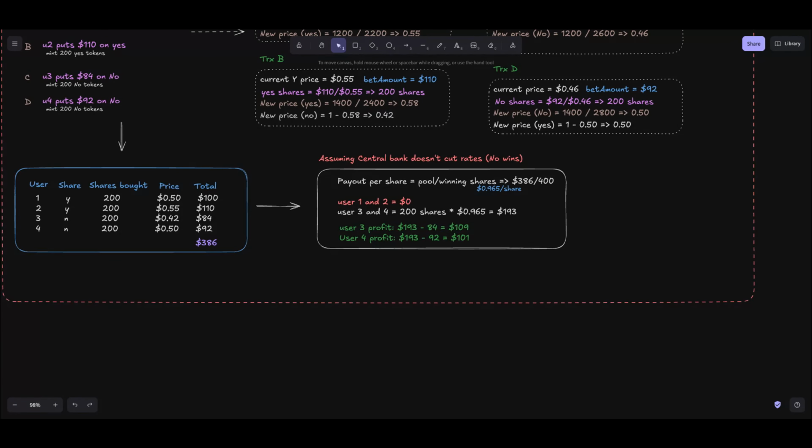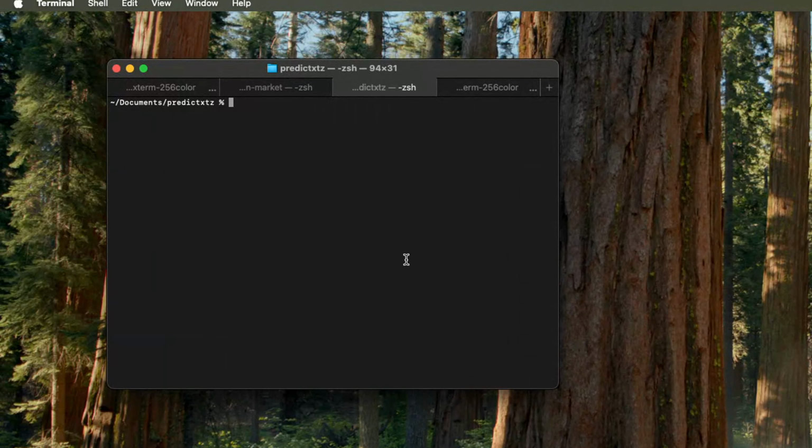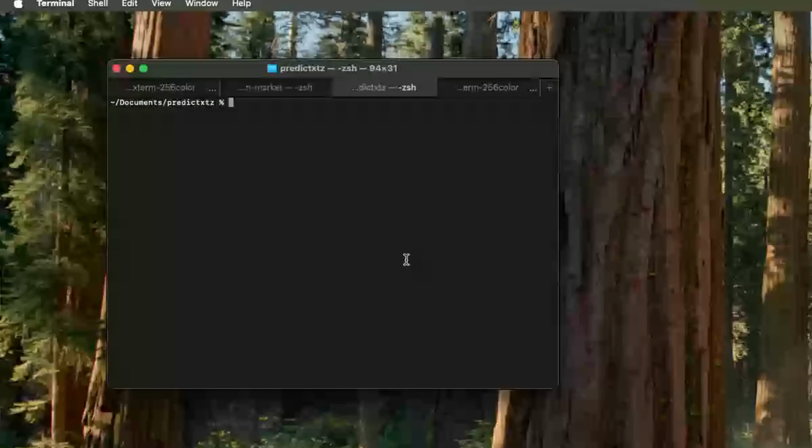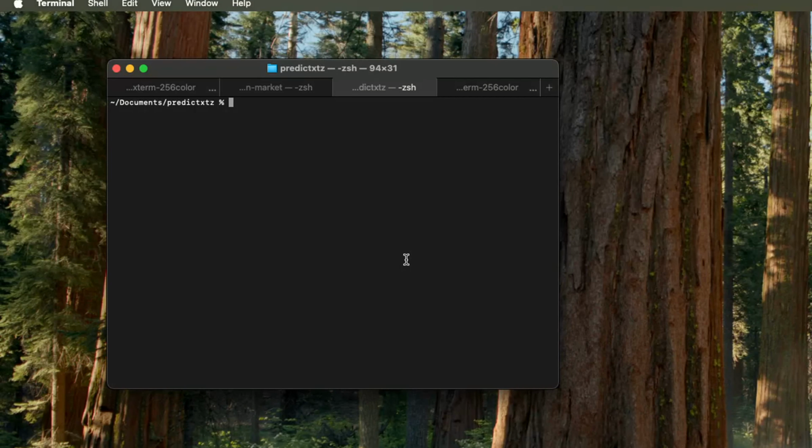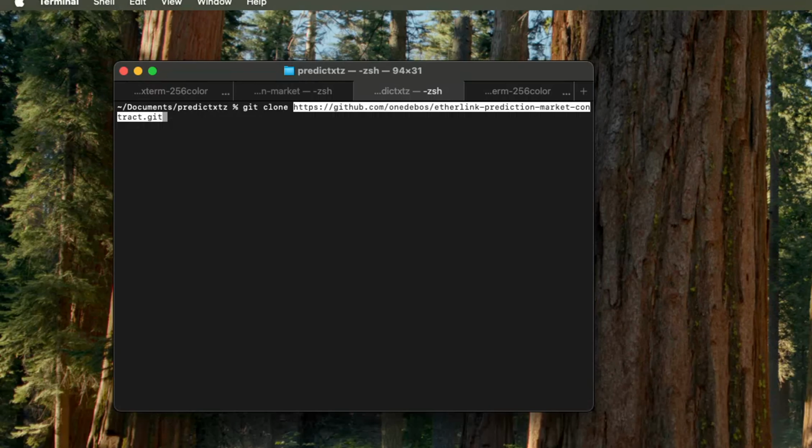Now we're going to get into writing the smart contract side of our prediction market application. Okay, so now that we understand how prediction markets work in general, let's get into writing our smart contract. The first thing you want to do is clone the starter repo from GitHub. I've included the link in the description below. So clone the repo first.